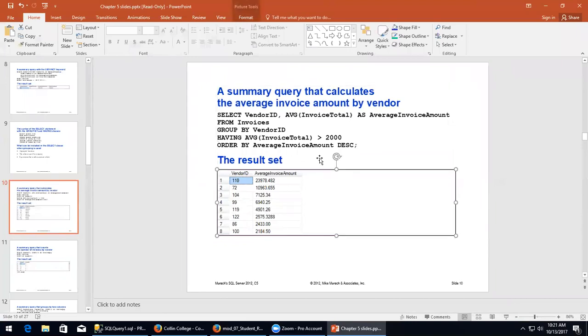And so, by vendor ID. Now notice I'm selecting from invoices. I did not join the table. Here would be an interesting question: what would I get if I joined the tables and selected vendor ID from the vendors table?